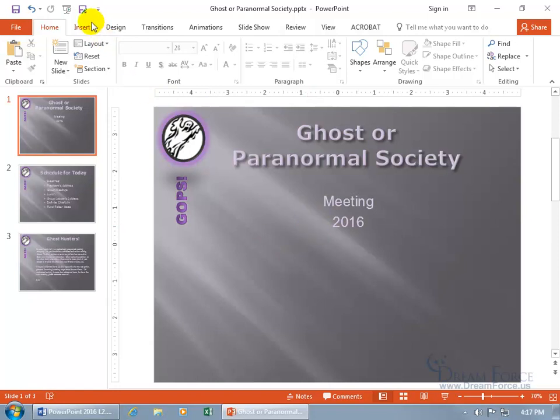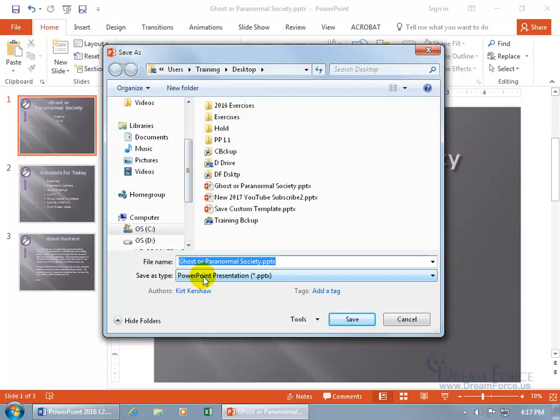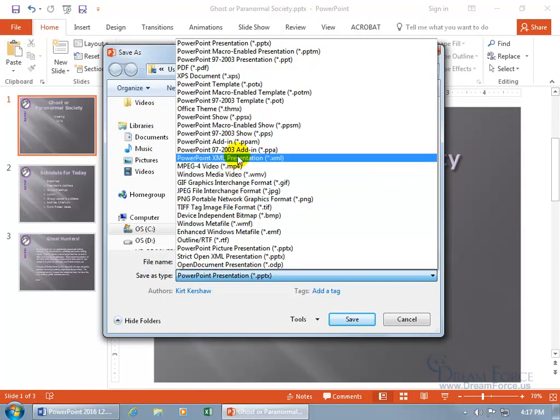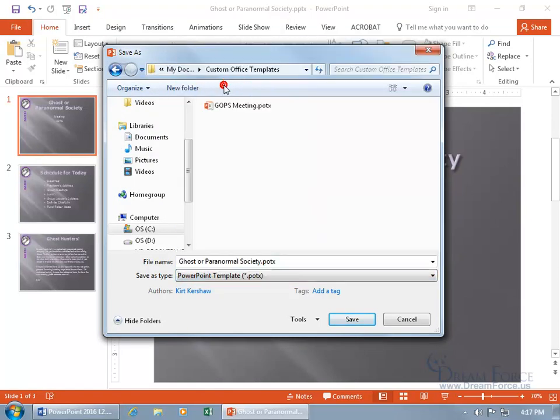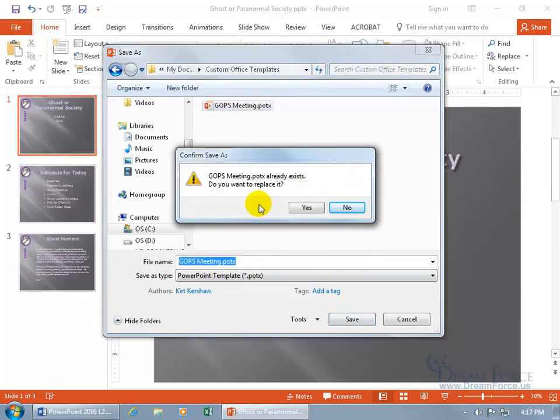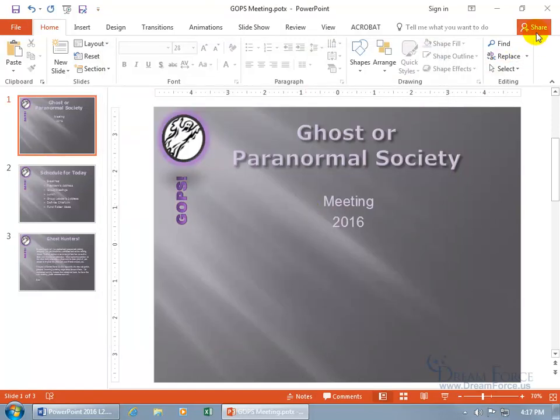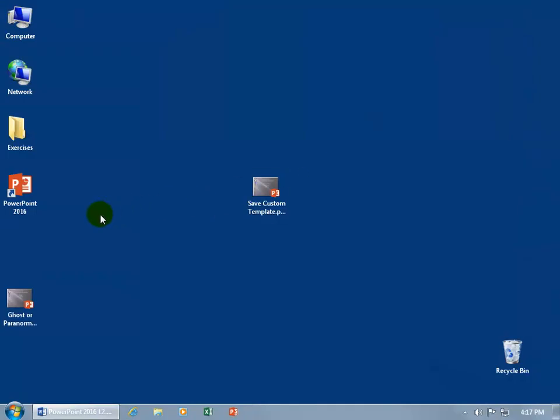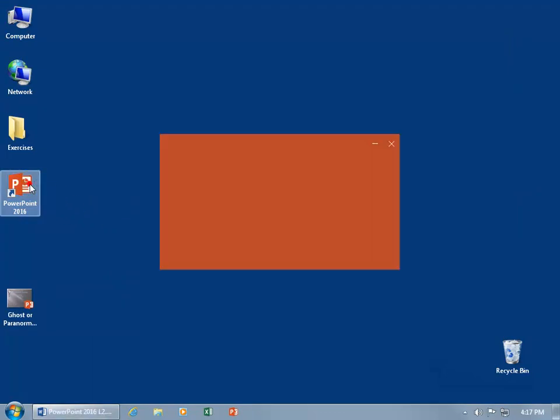Then go ahead and come up here and just do the same thing. Save as. Change it from a PowerPoint presentation to a template. It goes into the Custom Office Templates folder. It's right there. Select it so it updates the file name so it matches. So when you click Save, it says, are you sure you want to replace it? Of course I do. And then you can close out and open up PowerPoint later on, and you'll have those new updates. Now let me go ahead and open it up.